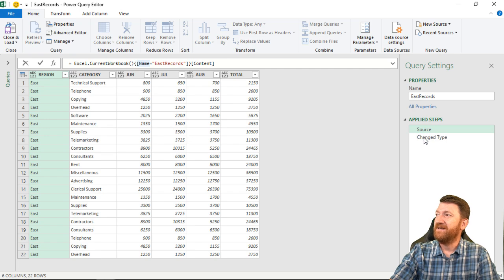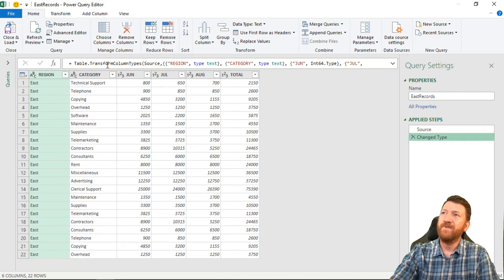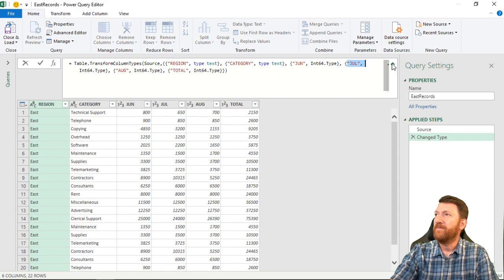The next thing it did is it changed some types. So if I click on Change Type, you can see up above that they did some stuff. They transformed column types. They took region and made sure that that was text. They took category, made sure that that was text. And then June, July, and so on over here. Here we go. It's made them all integers, numeric values, right?